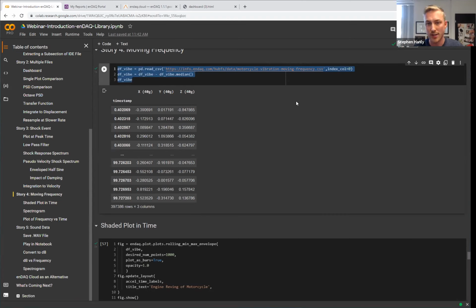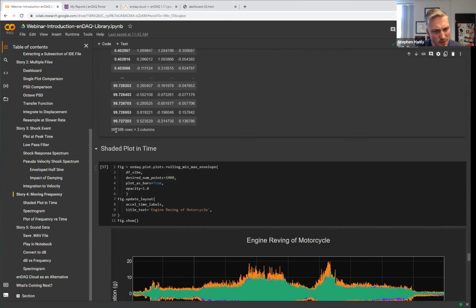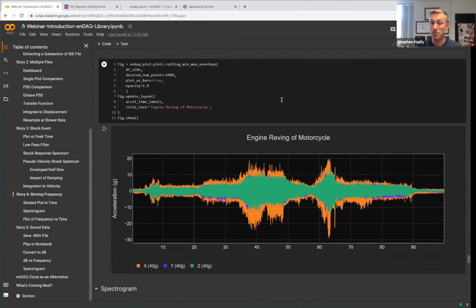It was data recorded by our device, but I just want to, again, use another example of CSV data. So it's on a motorcycle. And again, how many data points? There's about 4 million points here. I could plot this whole thing with that function or enDAQ.plots.